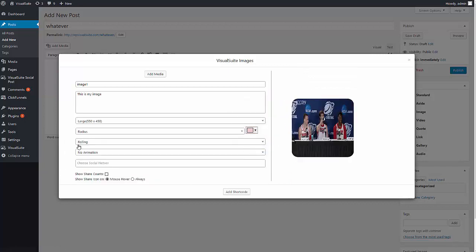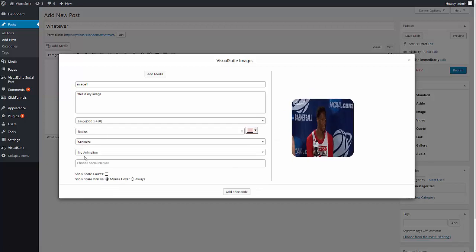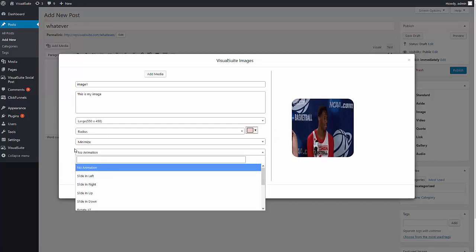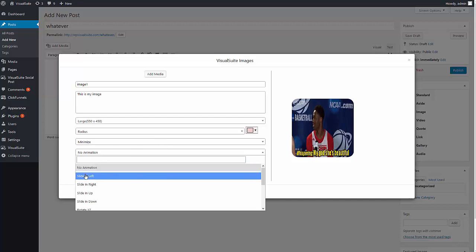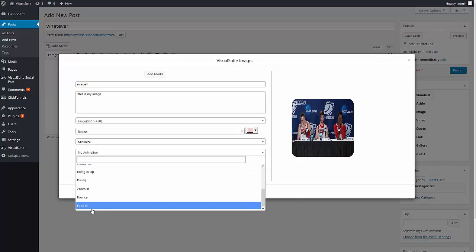Rolling effect, rolls out. And so on. So there's loads of different effects in here that you can go for. Next up is the animation. So this makes the entire animation slide onto your page. So we can make it slide in from the left, right, up, down. You can make it rotate, make it bounce up, it can dive in, all these different effects here.